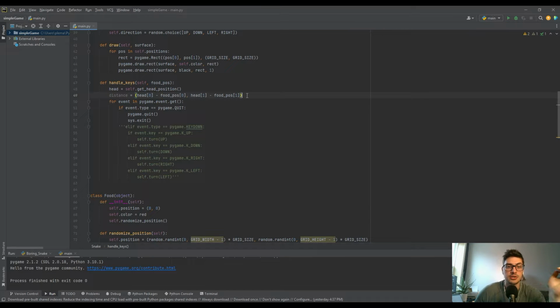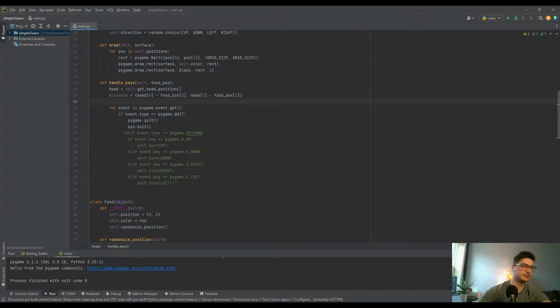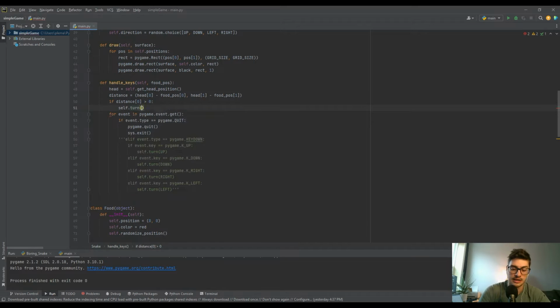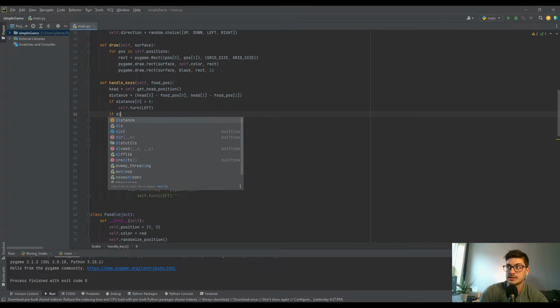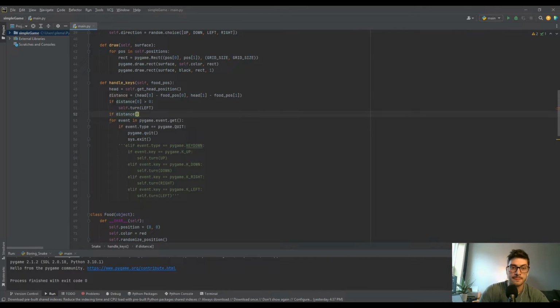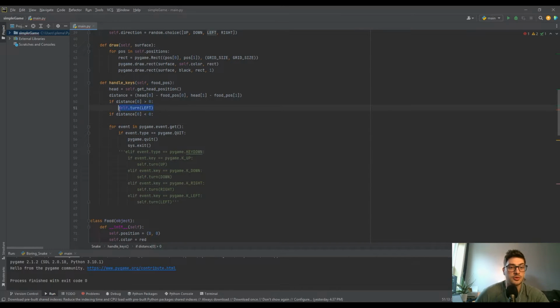And so the simplest thing we can do would be essentially this. If distance 0, so this is the X coordinate, is greater than 0, self.turn and go left. So this basically means we just checked the X coordinate and we are too far to the right. The food is to our left. And then we can do another if distance 0 is less than 0, then we want to turn right. And you could also do these as elifs. I'll explain why that's up to you in a second.